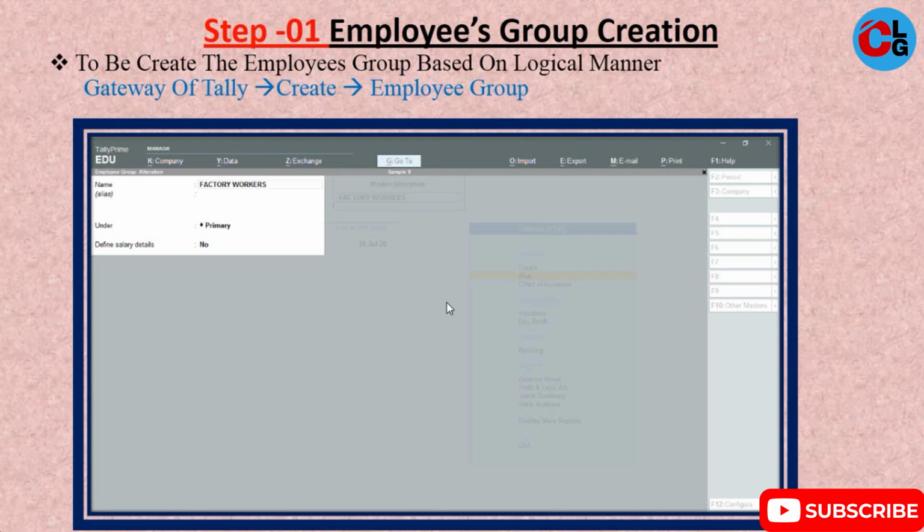If you want to create the employee group, just go to the Gateway of Tally and click the Create button. After that, under Employee Masters, one of the options is Employee Group. If you click Employee Group, you can see this window appear. In this organization, we divided two groups. The first one is factory workers, and the other one is office workers. The factory workers group is created under Primary, and the defined salary is not set here. That's it. This is how we can create the employee group.